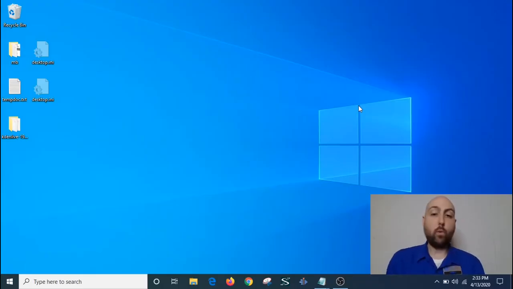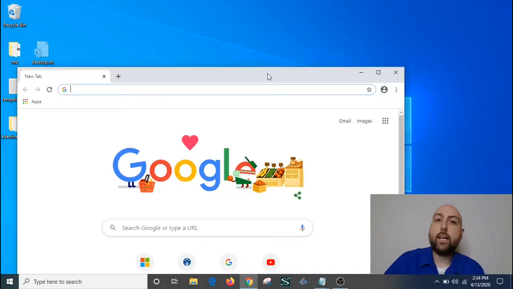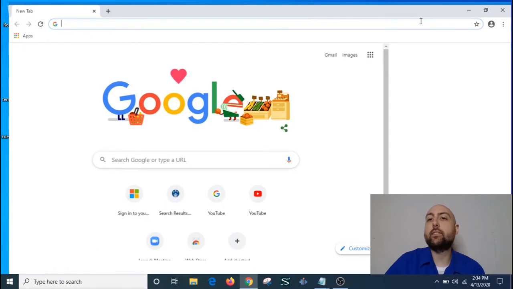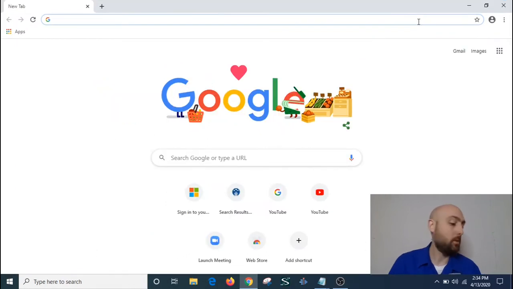Okay, so what we're going to be doing here is I'm going to be showing you all in Chrome, just because I think that's the most used browser we have right now. Firefox and Edge and Internet Explorer, the processes are similar. Most of them have the same feature set, so we'll do what we can.